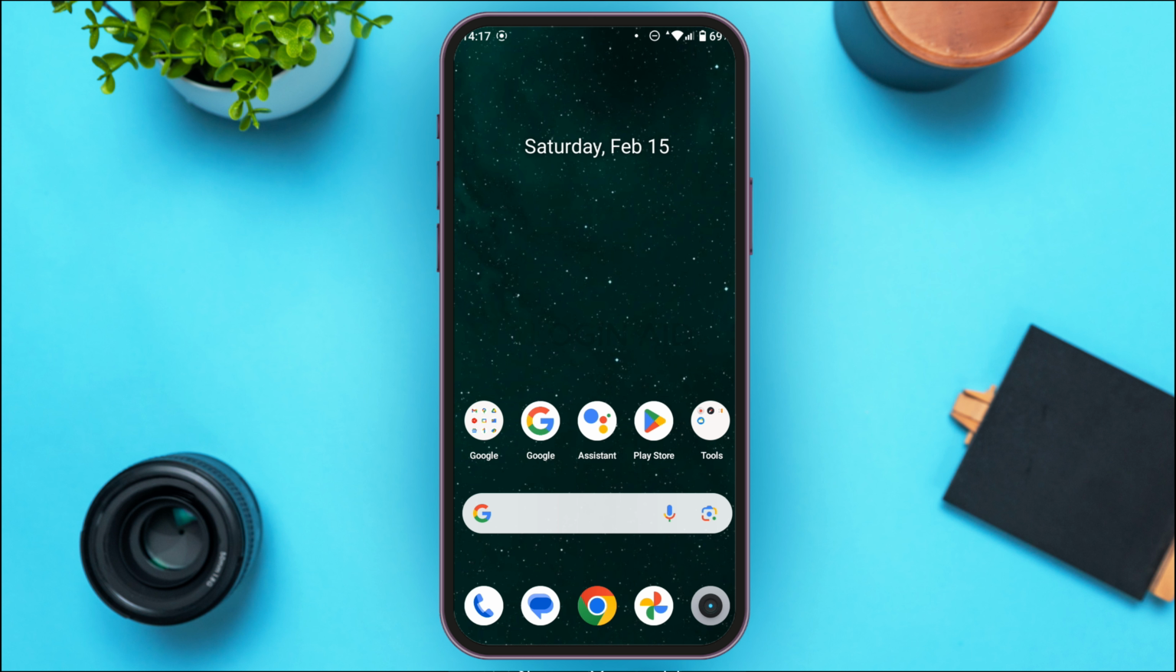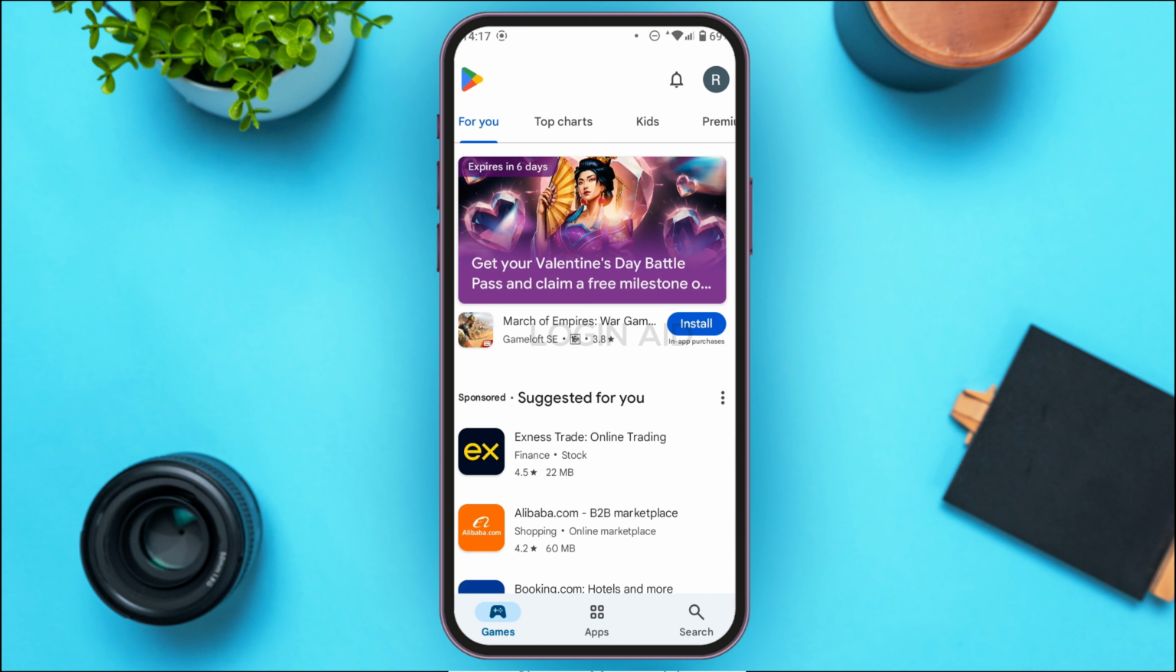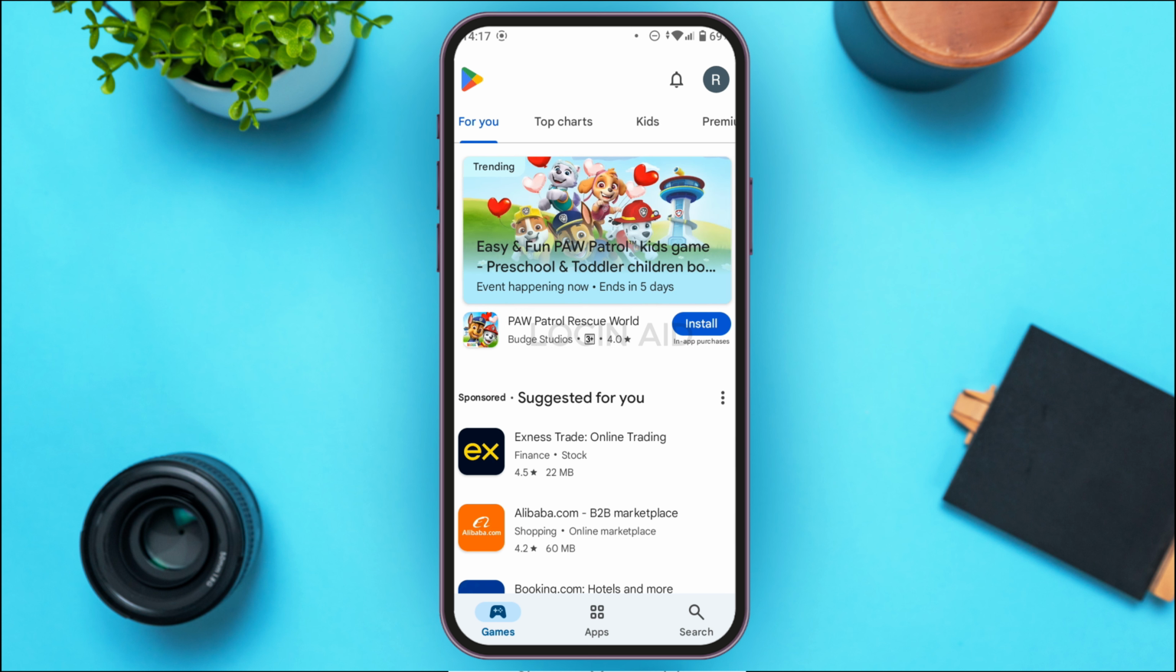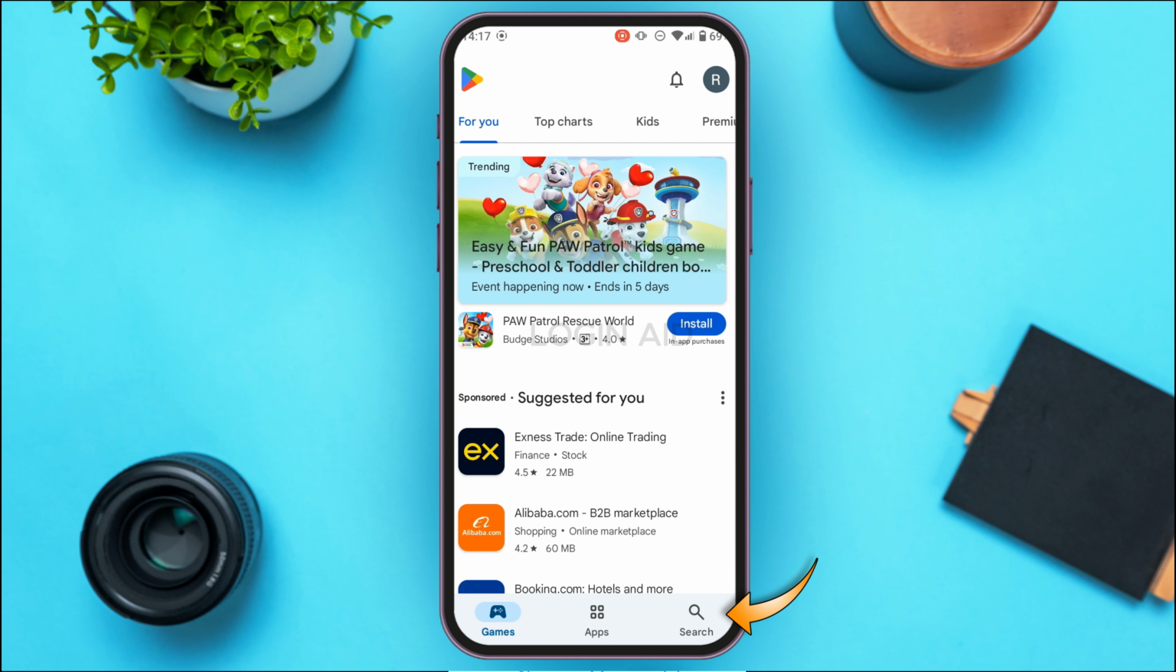In order to update the Wise application, first of all, what you have to do is launch the Play Store. You can see over here the Play Store has been opened. At the bottom you'll be able to find several icons. Simply tap on the search icon that you can see at the bottom right corner of your screen.